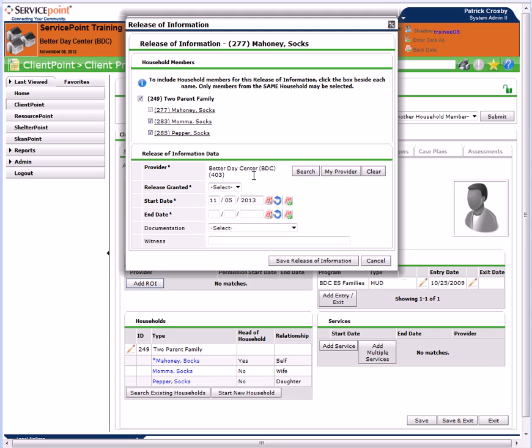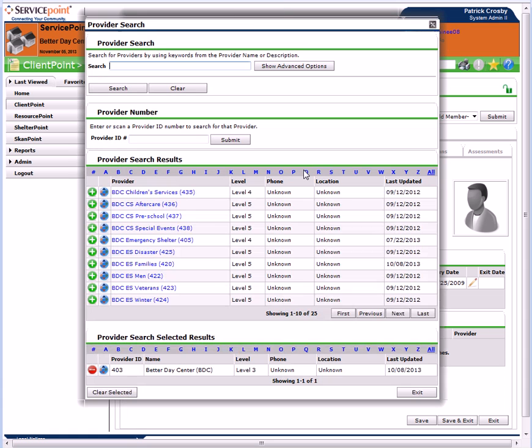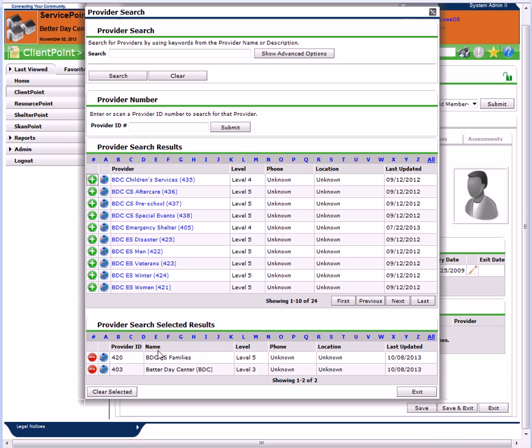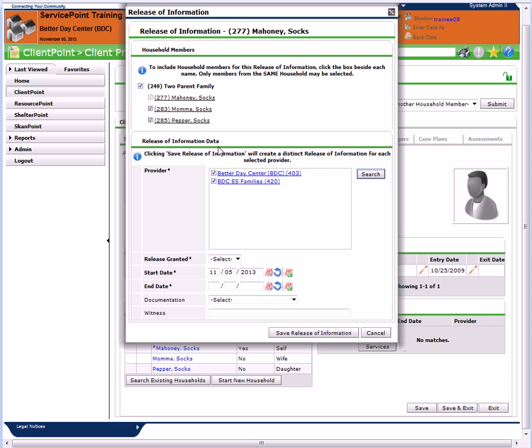Notice that the Better Day Center is selected as my provider by default. That's always been the case, but I need to also select this project, which is the ES Families project. So I'm going to click on Search, my selected provider, Better Day Center, and I'm going to add to that the ES Families project by clicking on the green plus sign. Once I have both of them selected, I will click Exit. Notice that they both are in the summary screen now.